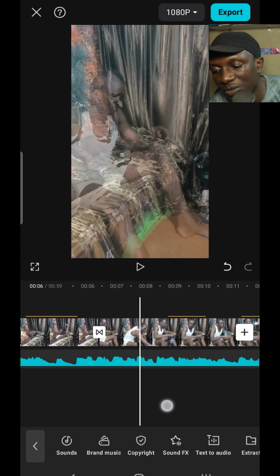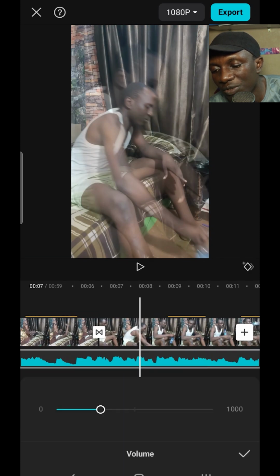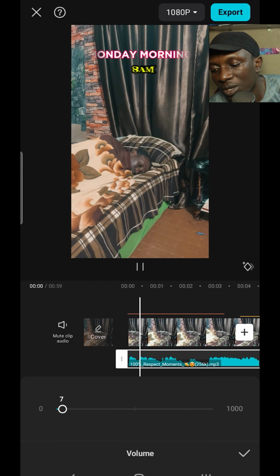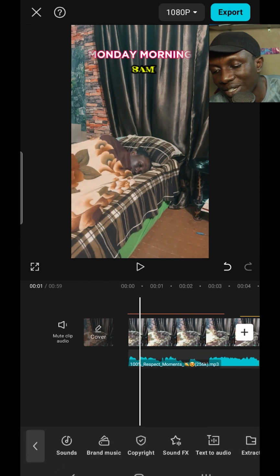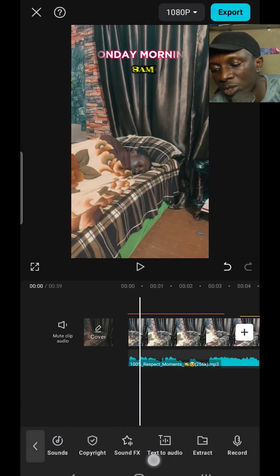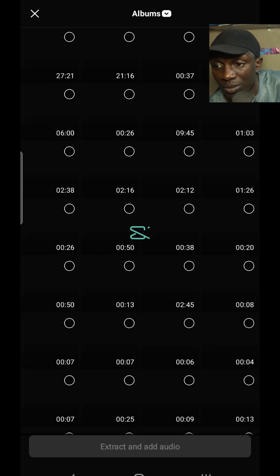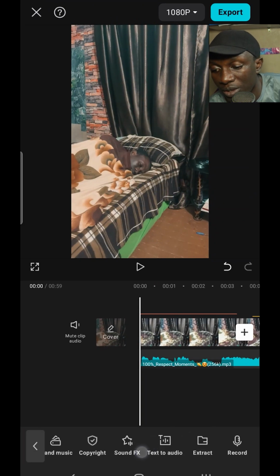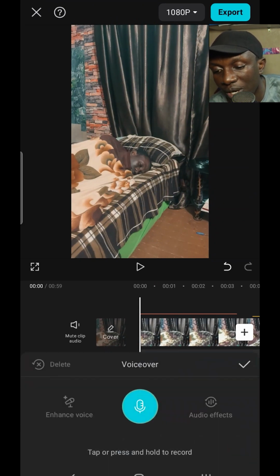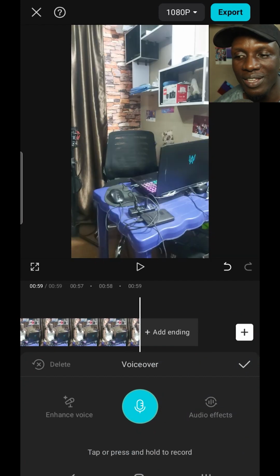Let's say you want to add voiceover. Let me just reduce the volume of this music so that I can add the narration. Once you click on audio, you see record here. So I click on record now, and once I press this button, anything I record is going to be automatically added to my timeline.